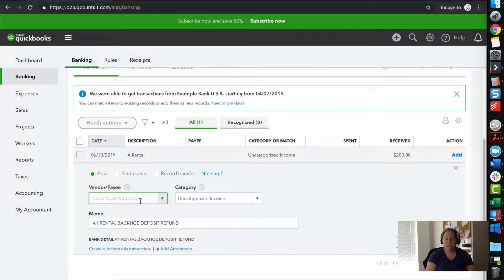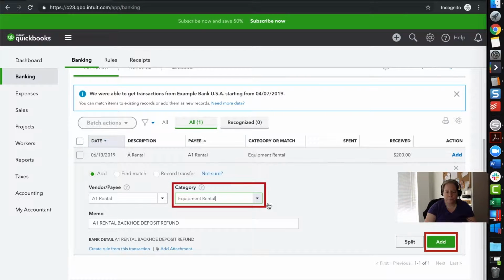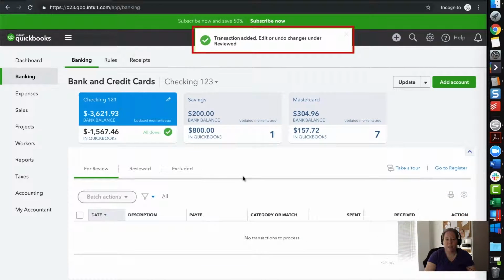We know from a few minutes ago that if we gave someone money and they gave us back money, we're not going to call it income. We're going to undo the expense. So let me type in equipment rental real quick. And then I click on Add.